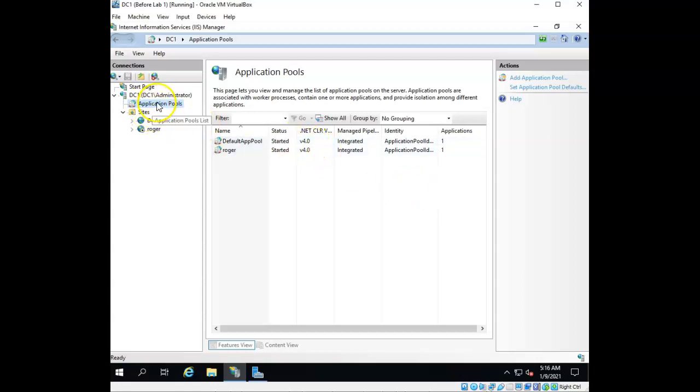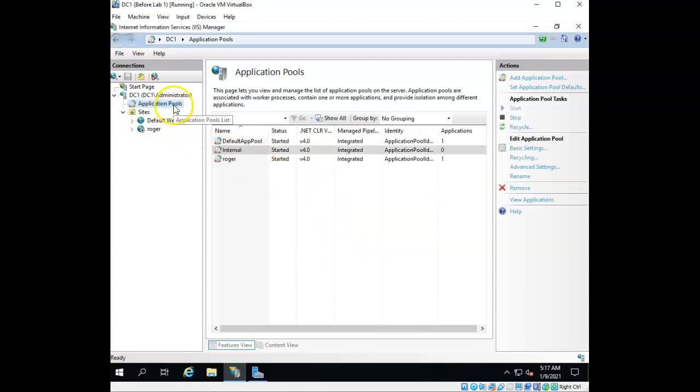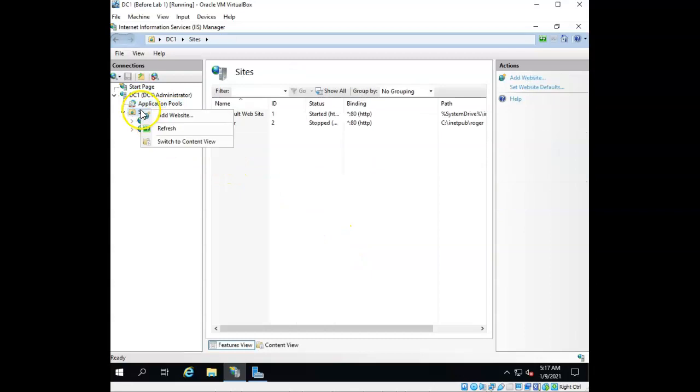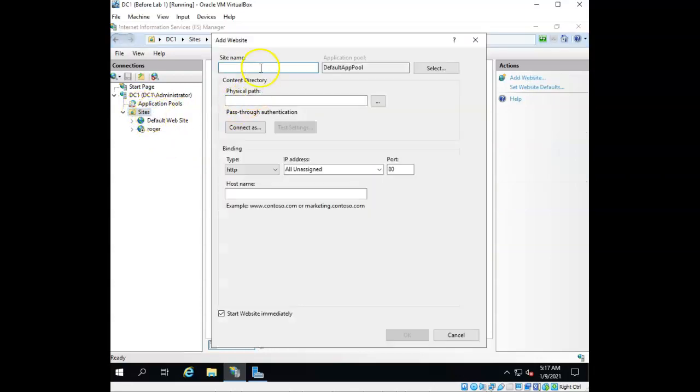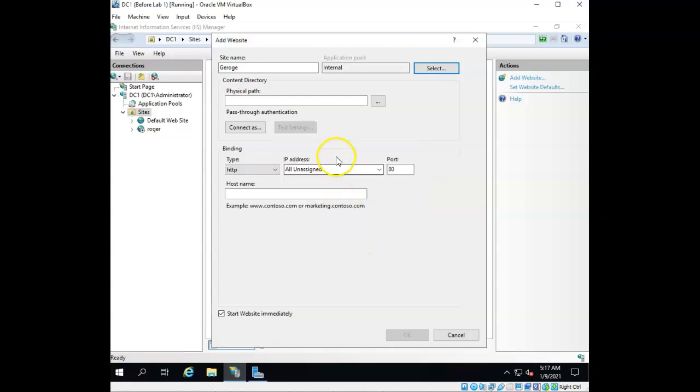Let's say that I wanted to have an application pool for my internal sites and an application pool for my external sites. I'm going to right-click on application pool here and make internal. And then I'll make another application pool called external. Now when I create a new site down here, I'll just say add website. I'll add a website and I'll call this George. And I can select and put George in, say, an internal application pool. So now George has his own internal site.